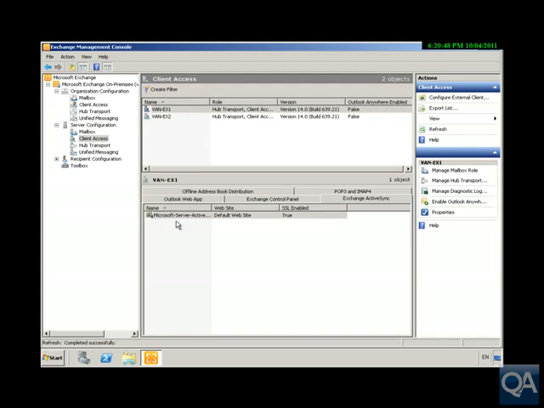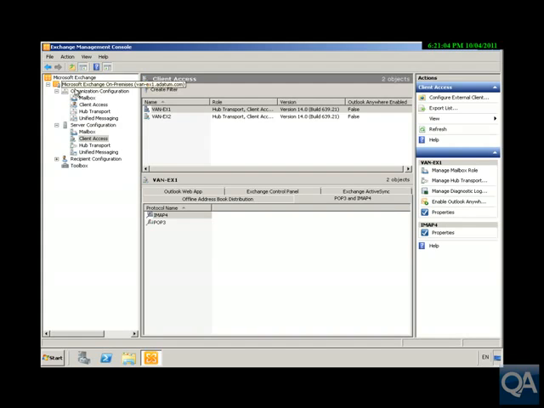We've got the Exchange ActiveSync policies. We've got the offline address book distribution, and we've also got POP3 and IMAP4, which in most organizations they've now turned off these protocols. So these are the basic settings that allow us to manage our client access servers, and in later demonstrations we'll have a look at these options a lot more in depth.